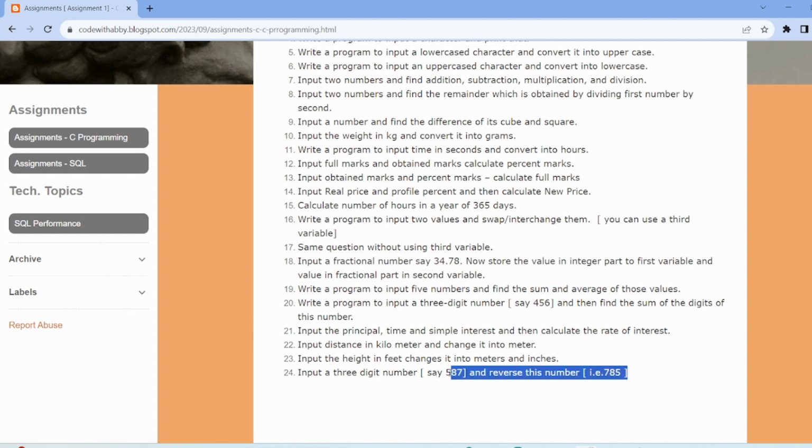Okay, as this is going to be a bonus session, I will take one of the examples from this. Any example I can take and show you, but let me take the last example. The last example is: I have to enter a 3-digit number and then I have to reverse it.